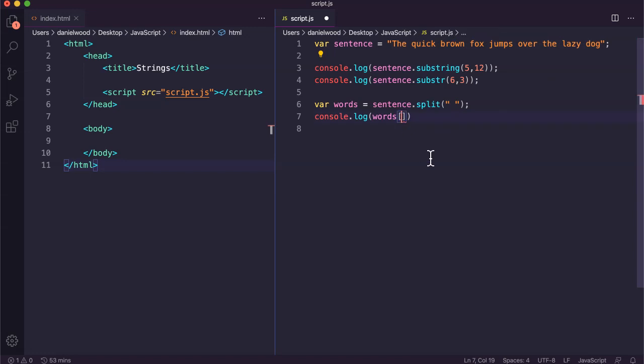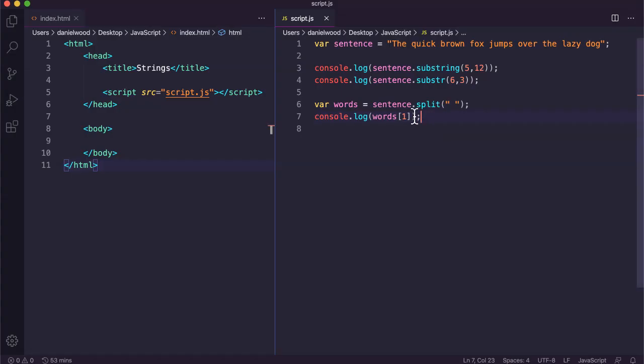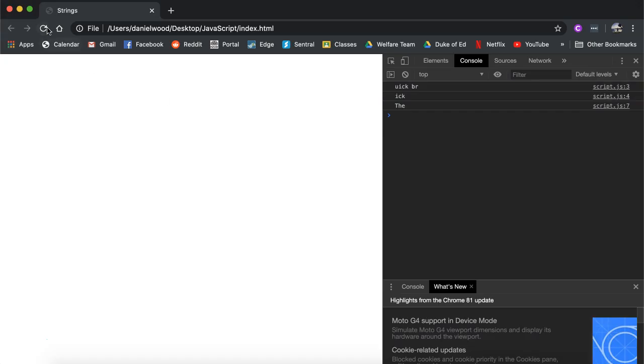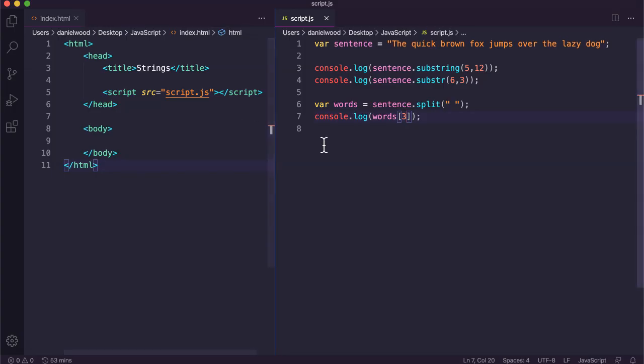Okay, so if I put in words 1, that will grab the second word, which is quick, and it will display that. If I set 0, remember we count from 0 in programming, it's going to say the. If I put in 3, it should say brown. Oh, sorry, fox. So brown would be 2. So the is in position 0, quick is in position 1, brown is in position 2, and fox is in position 3.